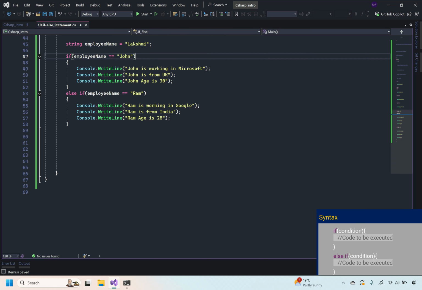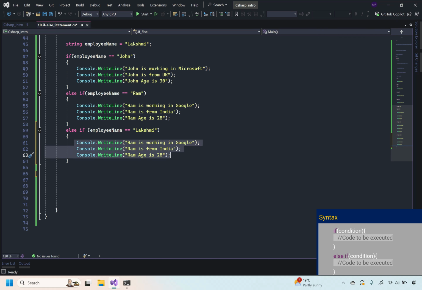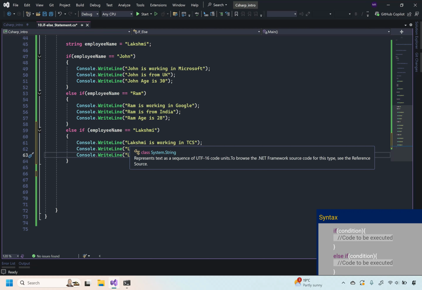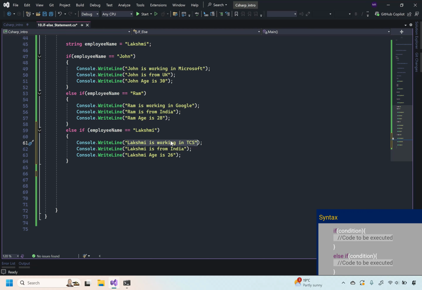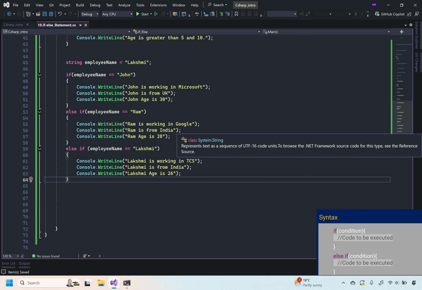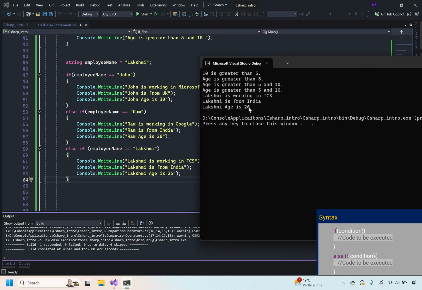So again, what will happen? This block won't be executed. This block also won't be executed, because the conditions in this if and else if won't be satisfied, since the employee name is decorated with Lakshmi. So now again, I'm going to take one more else if statement here. Lakshmi related details: Lakshmi is working at TCS. She is from India and her age is 26. Okay, so now if you see the output again, we see the results for Lakshmi.